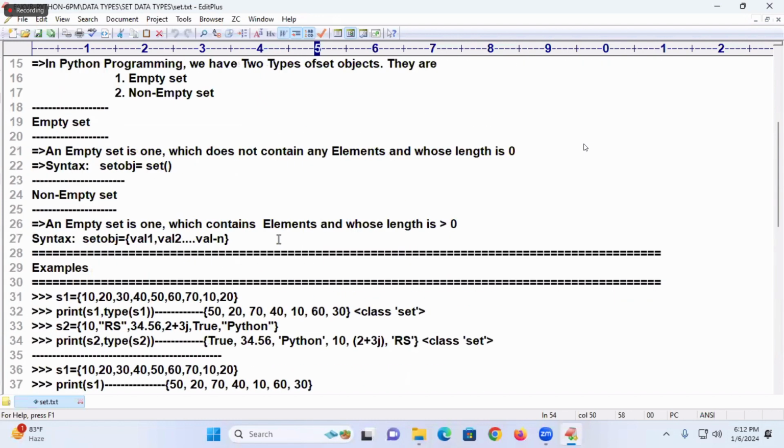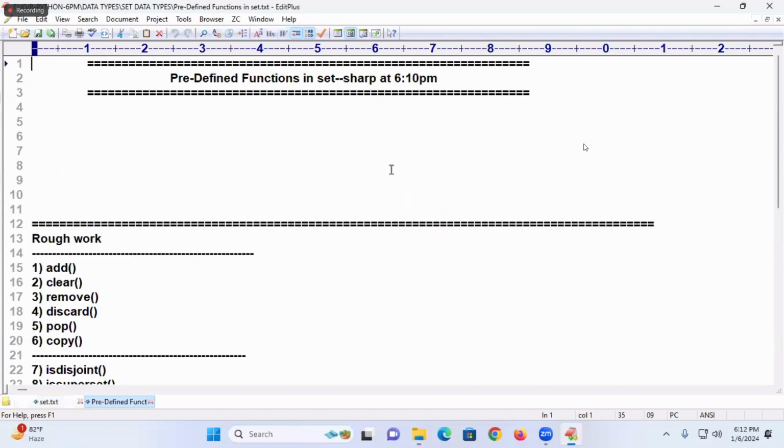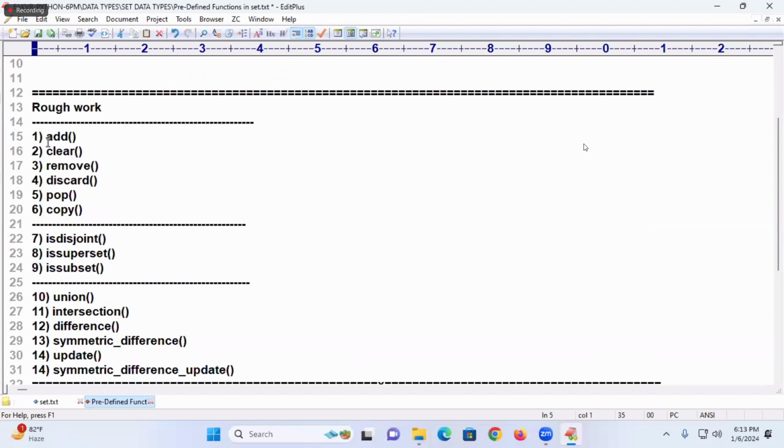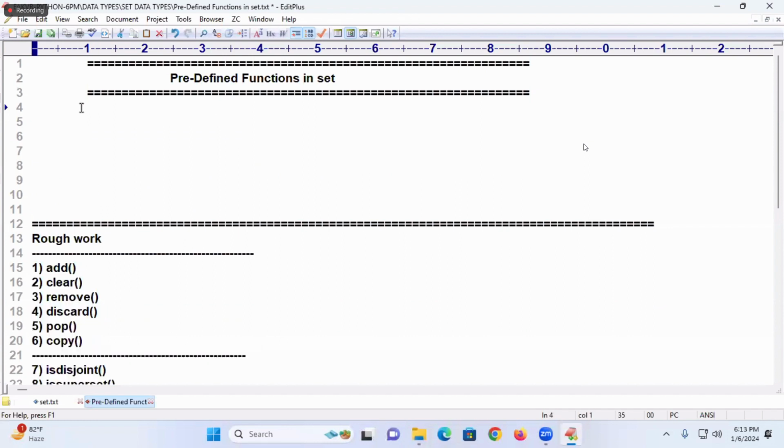Now it's time to move forward, which I just initiated in the class but did not discuss. Now I want to discuss in detail. Let us go to the concept called predefined functions in set. So let's start the discussion here. Very, very easy. On the object of set, we can't perform indexing and slicing operations, but we perform different operations by using predefined functions which are present in where? Set.